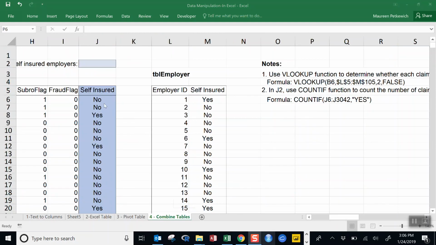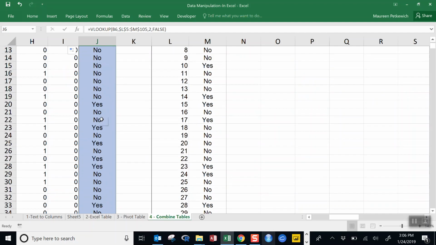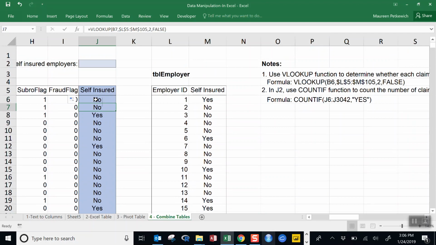Now let's suppose I want to know of these claim IDs, how many of them were claims where the employer was self-insured. This is a pretty big table, and I don't want to have to go in here and count all of this. So I can use what's called a count if formula. It's going to look at all the observations between J6 and J3042. That's my entire table, and it's going to simply count the observations that have a value of yes. So let's go ahead. I'm going to grab that formula, copy it, and put it here in this particular cell. So I'll say equals and paste my formula, and the answer is 751.